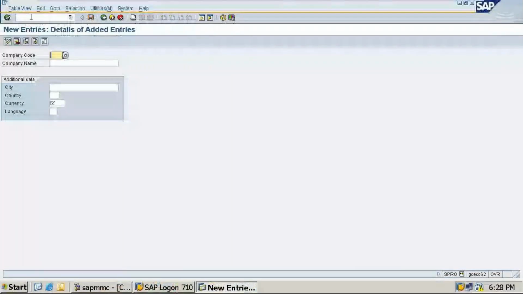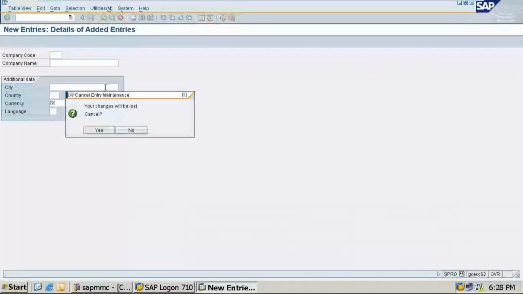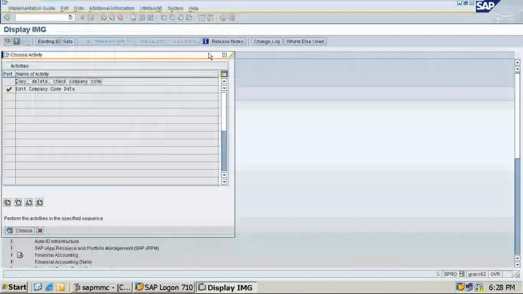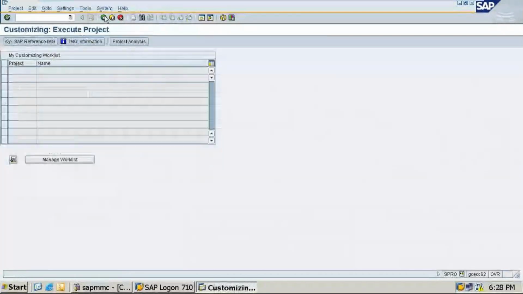Type SPRO. Okay, one minute, ma'am. Click SPRO. Press the enter key. You will get it. Ma'am, then I got something that's customizing execute project or something. Wait, I'll show you this again. I'll just cancel it. Ma'am, can you show from the starting? One minute. So this you are getting, execute project. Click on SAP reference IMG. I have sent the notes. You should download that. So SAP reference IMG. Then you will get the display IMG screen.